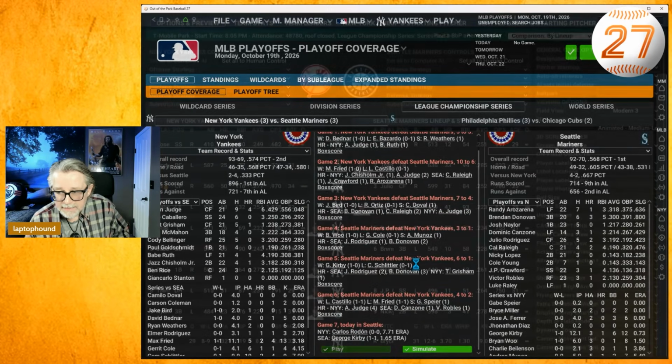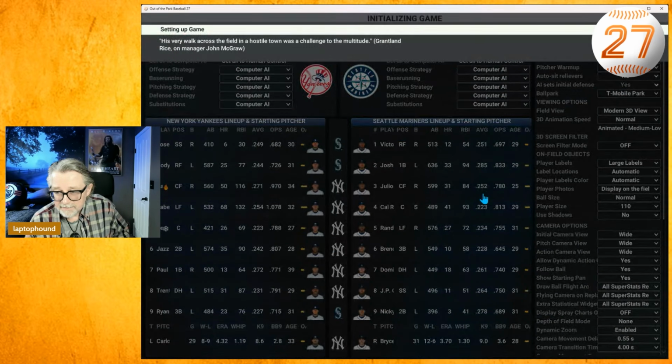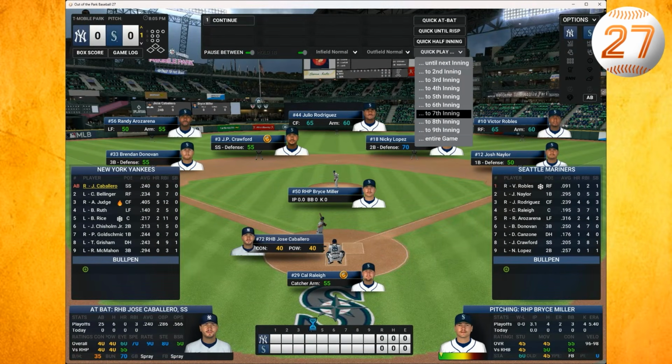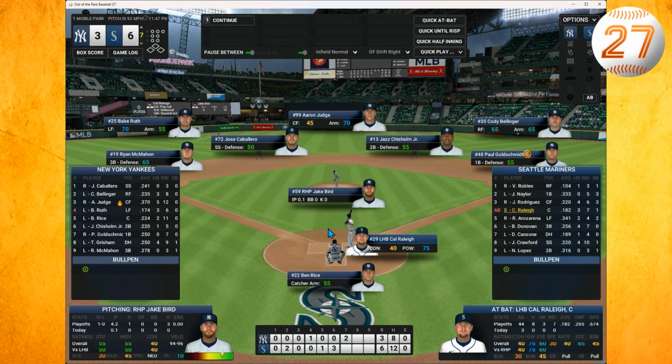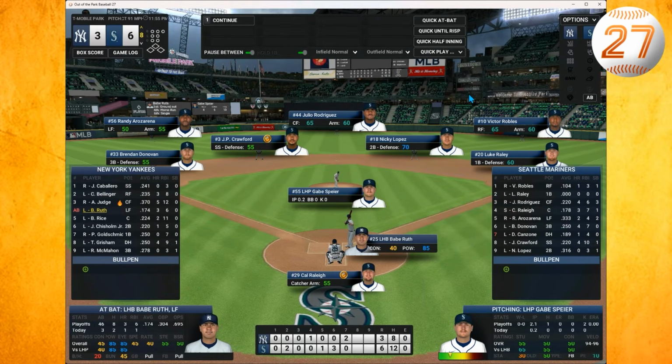Let's take a look. We haven't seen Babe in the playoffs. Let's jump ahead to the 7th inning in Seattle. Uh-oh. Yankees make it 6-3, scoring 2 in the top of the 7th. Seattle, nothing. Babe Ruth at the plate.